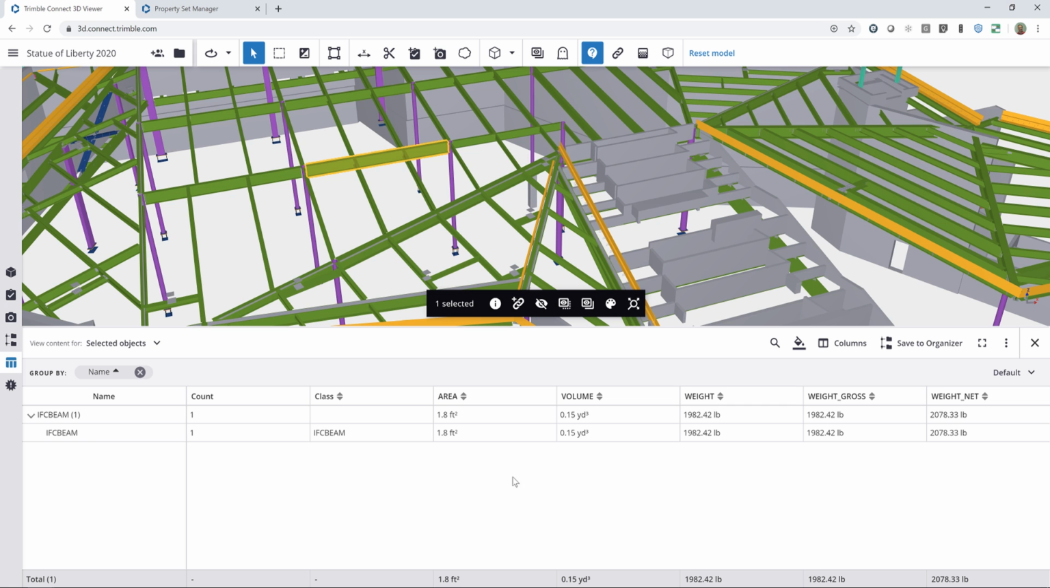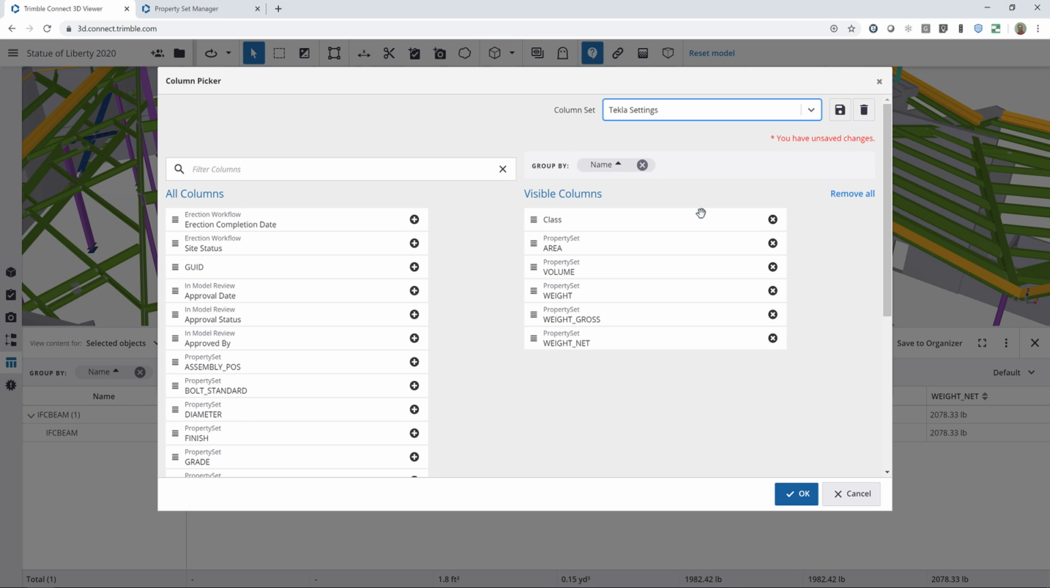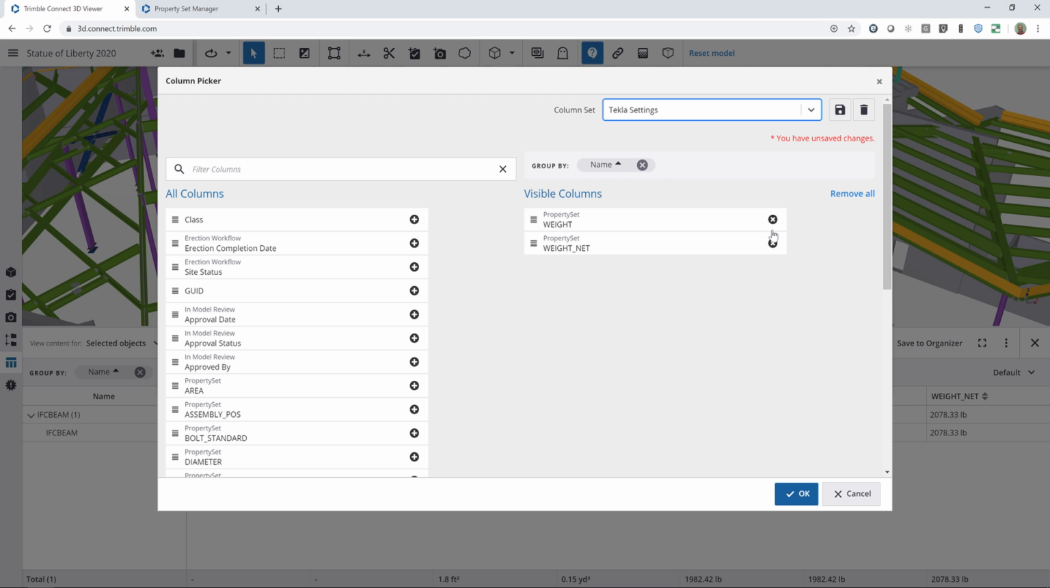Well, if I want to change or customize this and then add that site status property, I can come here and customize that using the columns option. So let's say that I want to come in and create my own saved settings. I'll just go ahead and type in Tekla settings, for example. And then I can clear out any of this information that maybe I don't want to see. So let's just strip this all the way down, and then let's build something from scratch.